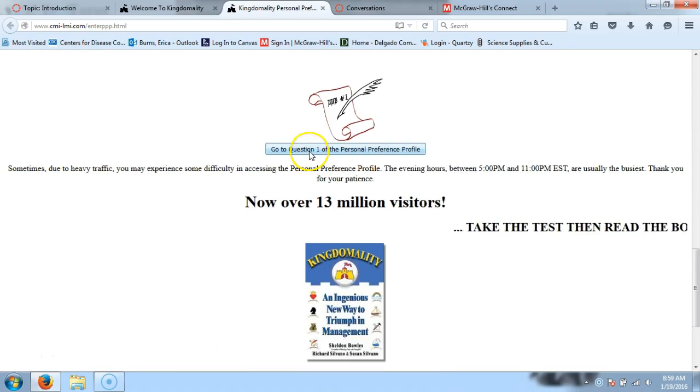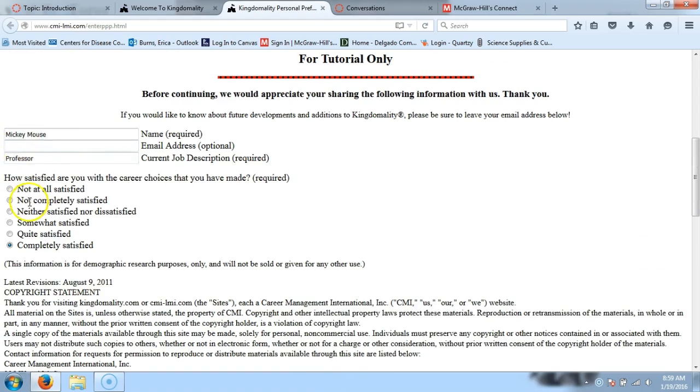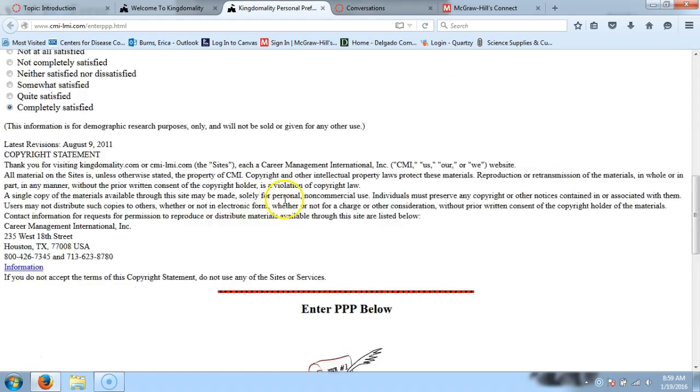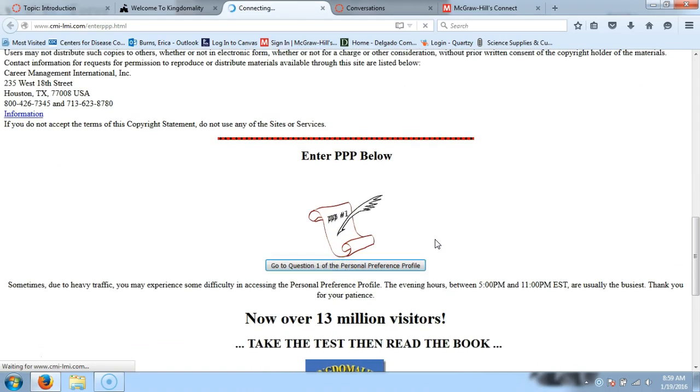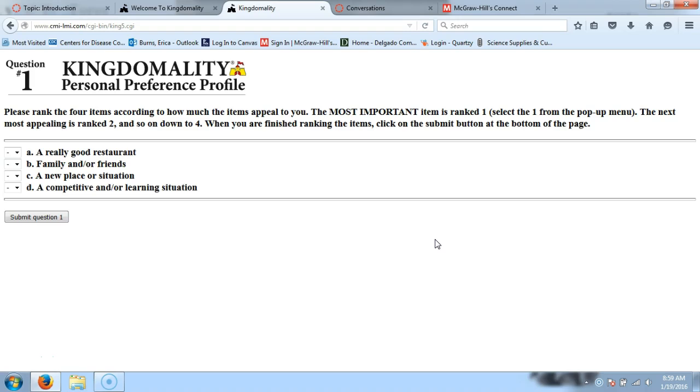And then you scroll down to question one. It won't let you go unless you put these three things in, right? So then you click. You know, student counts as a job, by the way. So does mom or dad or any of those things.